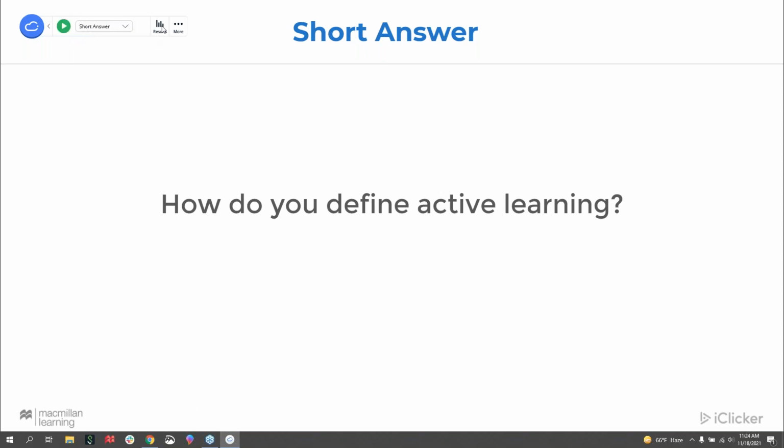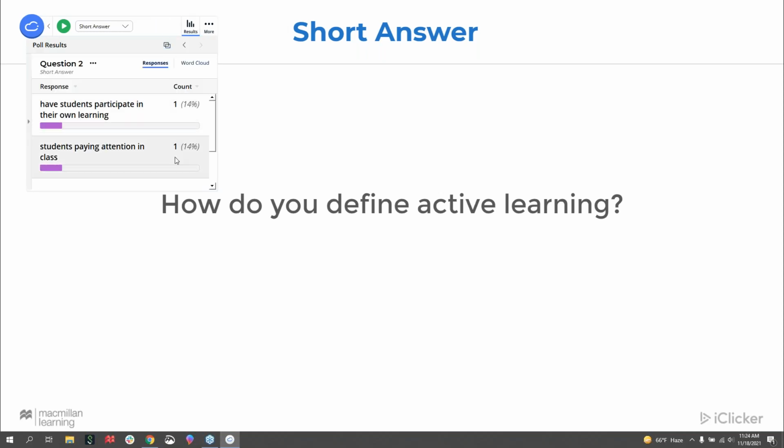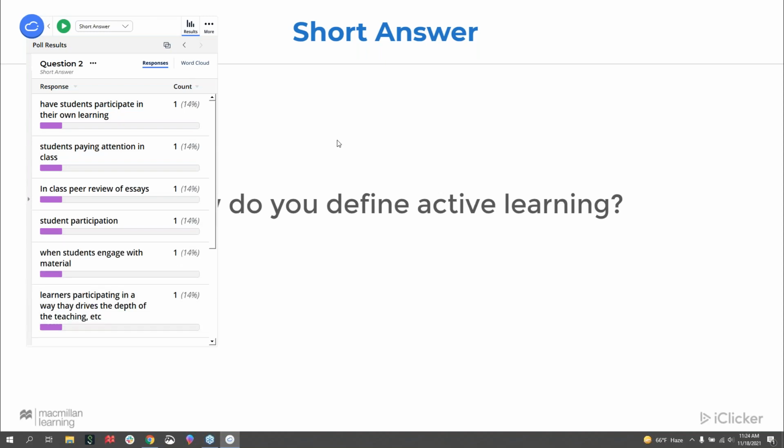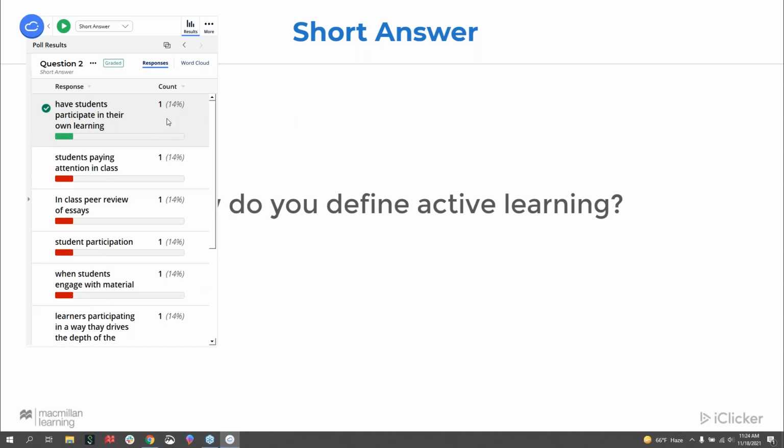And here I can look at my results. I don't have to reveal my results, or I can preview them privately on the instructor app, but let's see. Okay, so how do you define active learning? Having students participate in their own learning. I love this definition. Students paying attention in class. It's a little bit more complicated than that, and I'm going to get to that in our next slide.